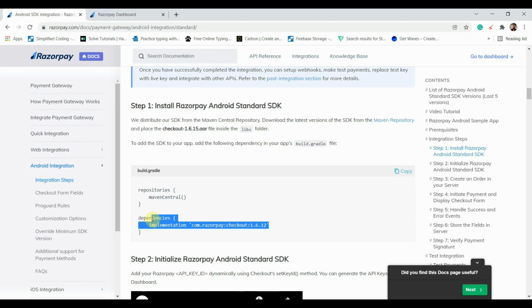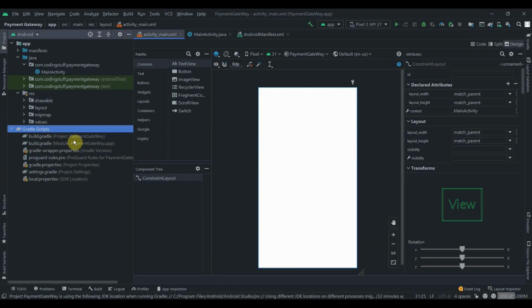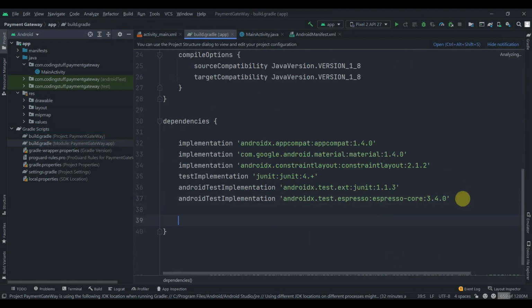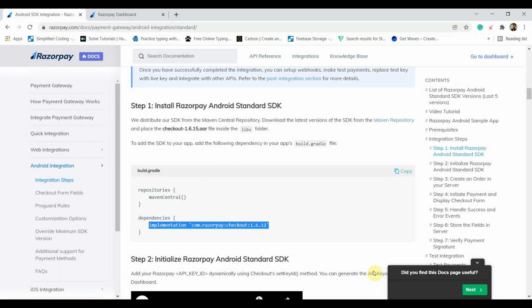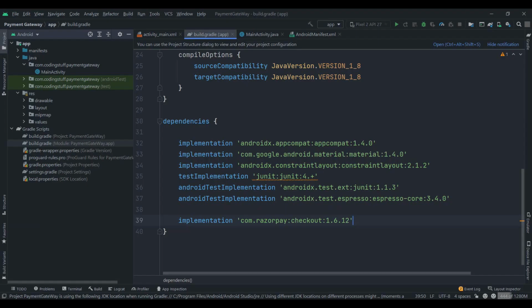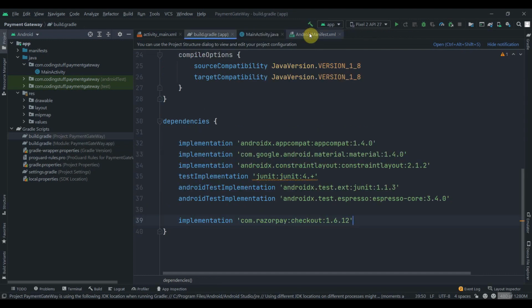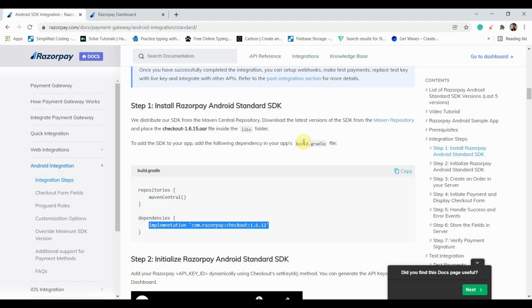So we'll copy this implementation, and in our Gradle script, the app level one, we'll paste it over here. Click on the sync now, and again it says add Maven Central. So inside the project level, as you can see, we already have this Maven Central here, so we don't need to add it. So project has been synced successfully. Now we'll move to the Google Chrome again.